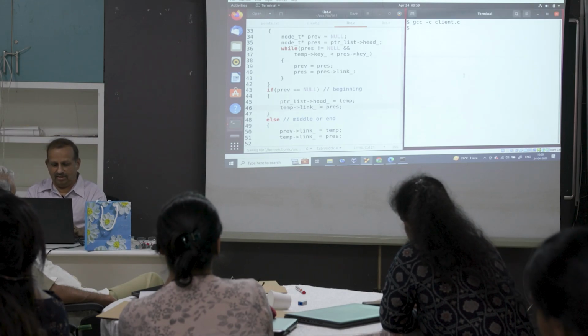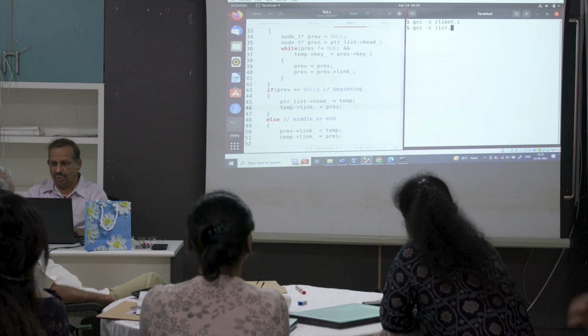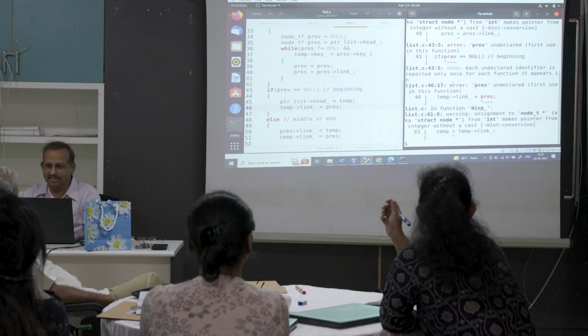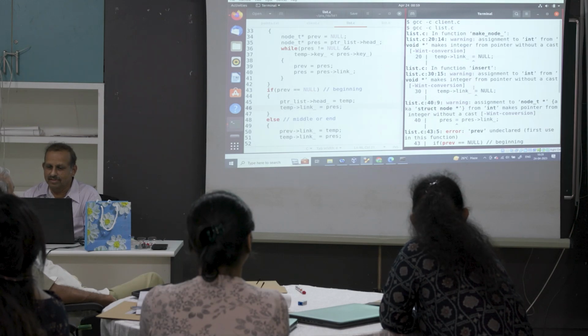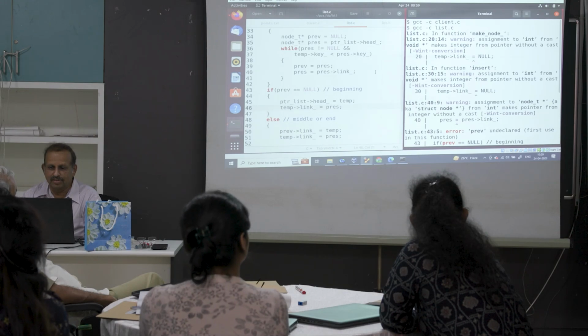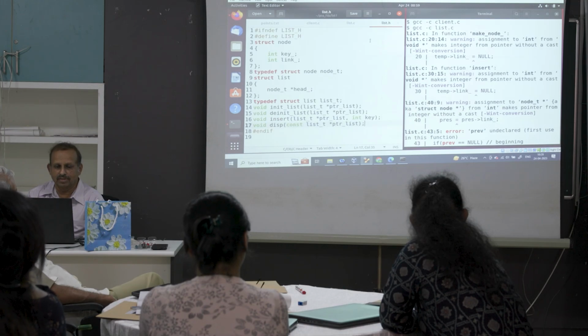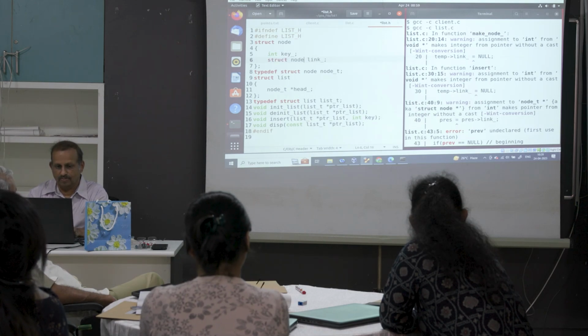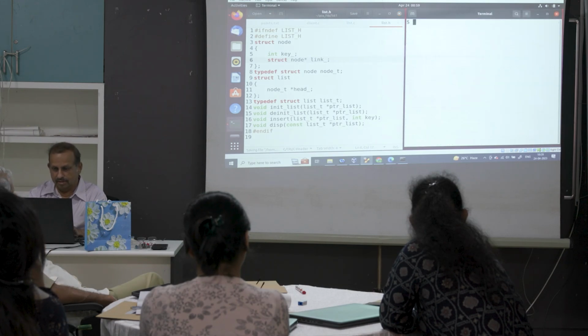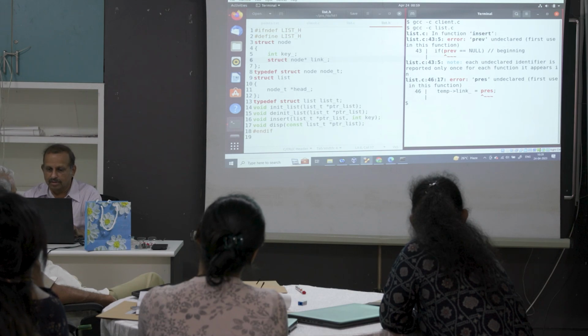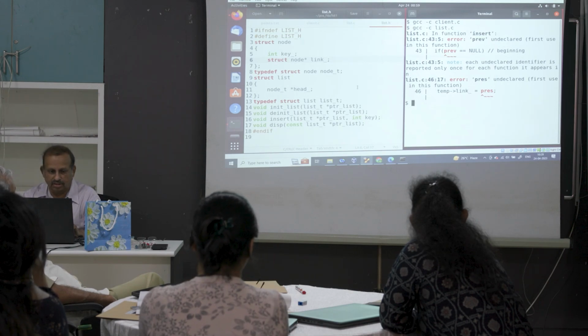Let me see. So I'll try to compile it. I like this. So that if statements will be after while. Link is not given as a pointer. The node was defined. Thank you. That means I recompile the client. Okay. So 43 and 46.